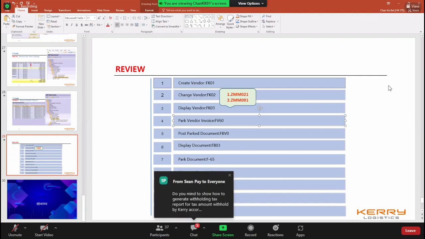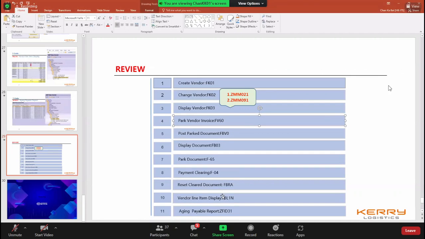After clearing the AP invoices, maybe we found that have some problem, so we need to reverse our payment. Then we will use the FBRA. And then the second one is the FBL1N to display the detailed vendor line items to take a look at the situation of those vendors. Lastly is the aging report to show which transaction is overdue.